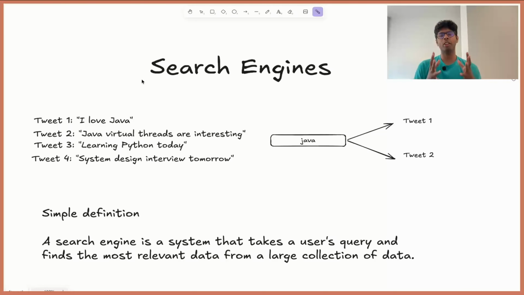Today in this video, we are going to study about search engines. By the end of this video, you will be able to know two things. First is about how the Twitter search engine works. Secondly, you will also understand how Elasticsearch is working. So these are the two things that you will know by the end of this video. So without wasting any time, let's get started.